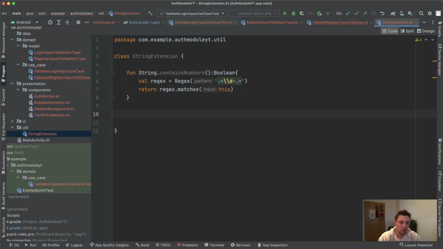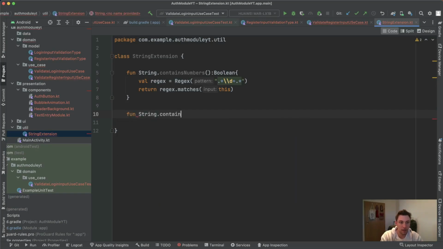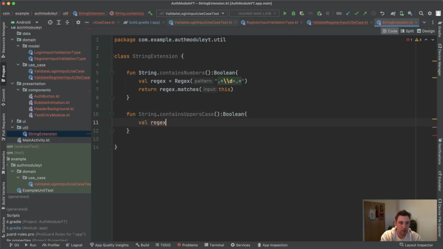We can also already define the other extension functions we need later. For example, the containsUppercase function, which also returns a Boolean. Here we will again have a regex, which we can define like this. First, we again have any kind of characters, and then we have A to Z, so uppercase letters, and a plus sign, that means at least one. And after that, again, a dot and the asterisk for any kind of character. Then again, return regex.matches, and we will pass this.